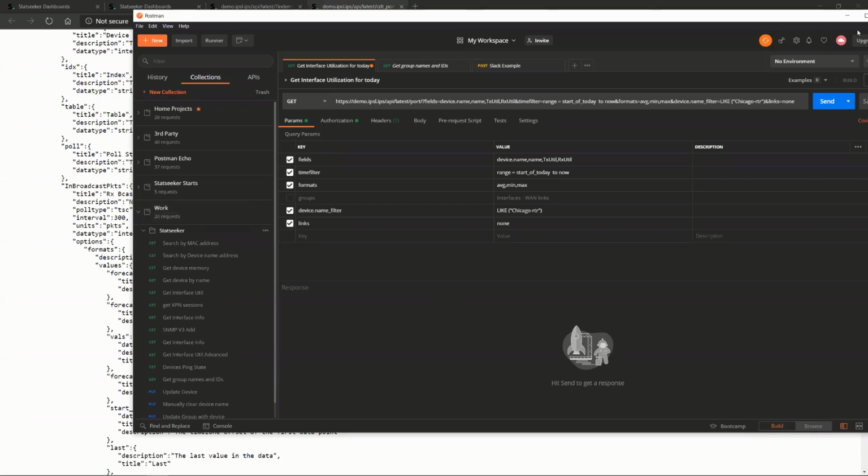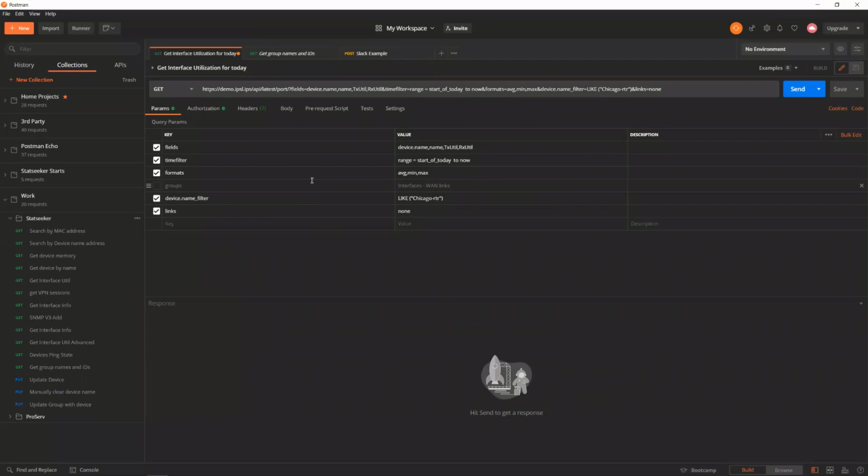So here's one that I've kind of built up. It looks like it's a lot, but it's really not. So the fields I want are the device name. So this goes back to the actual device itself. The name, this is the interface name, the transmit and receive utilization. So this is something that everybody should be much familiar with. These are all available within pull downs on all of our reportings. For the time filter, I'm going to do the start of today to now. And for the formats of the values that I want, the average, the min, and the max. I could choose a group, and I can use just its normal string. I'm going to go over that later.